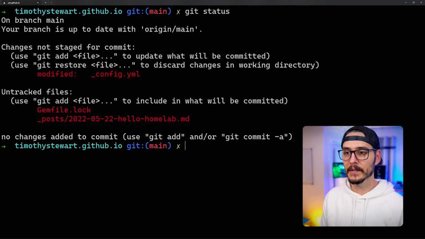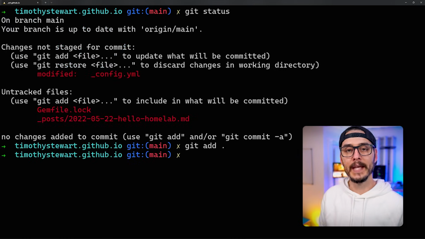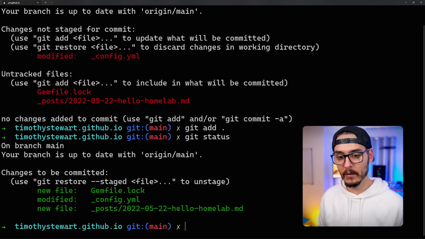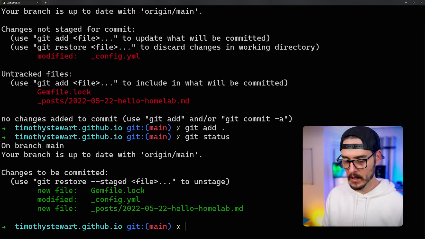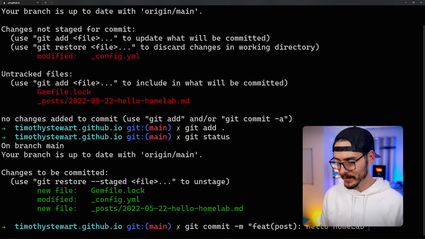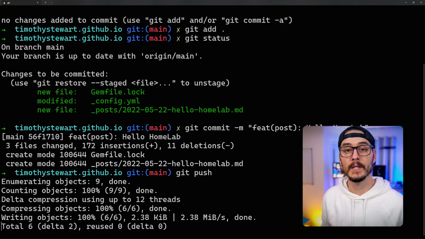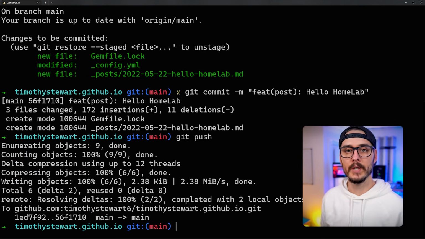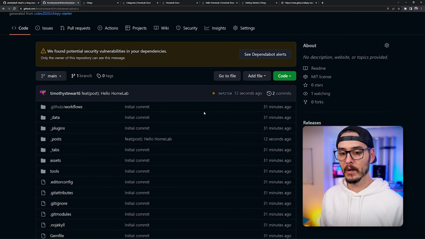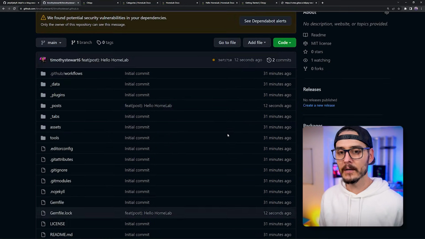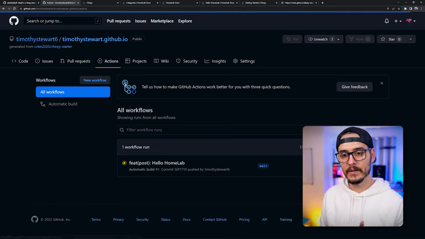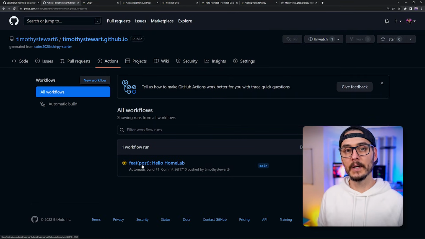Do a git status first to see changes, then we'll do a git add to stage those changes. We do a git status now, they should be green, so these files are staged, and then we're going to commit and give it a comment. So after we give it a comment, we can commit, and then we're just going to do a git push to push it up to GitHub. After that it's pushed up, then if we go into our repo, we can see it's there. Now if we go into GitHub Actions, we should see that this workflow is now running.